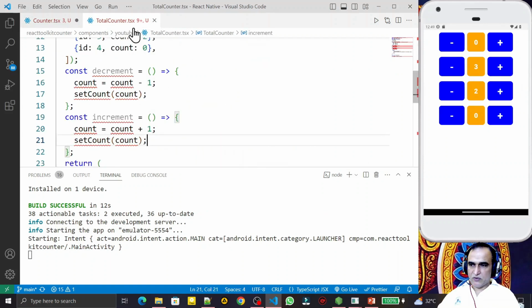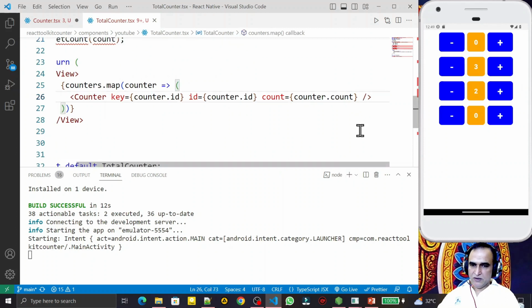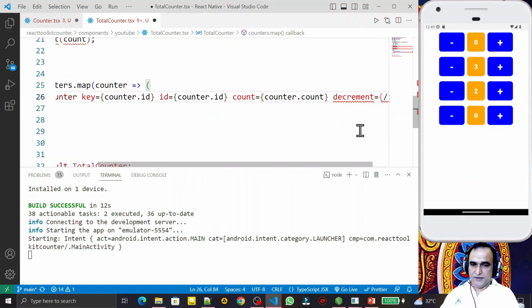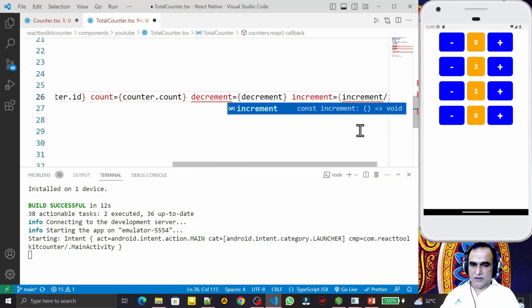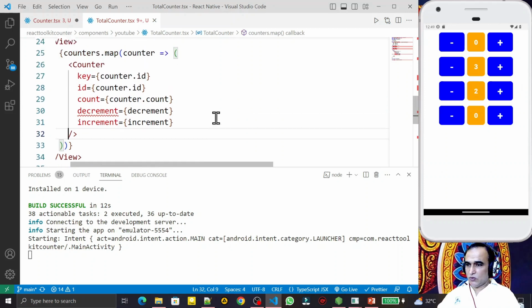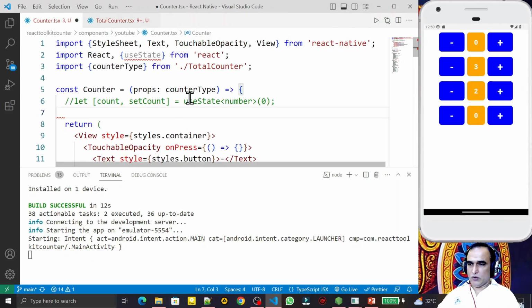So what we have to do, first of all, we have to pass the increment and decrement from here. So I create one property, I say decrement, and I pass it here, decrement, like this. Similarly, I say increment and I need to pass it here, increment. You see, so these modifications I need to pass here also, remember, because I need this also. So here I need to make a change in the properties of this also.